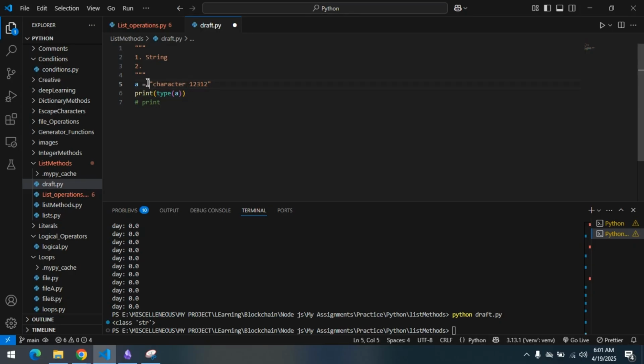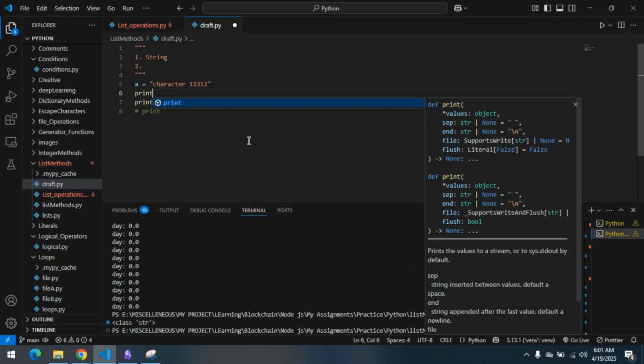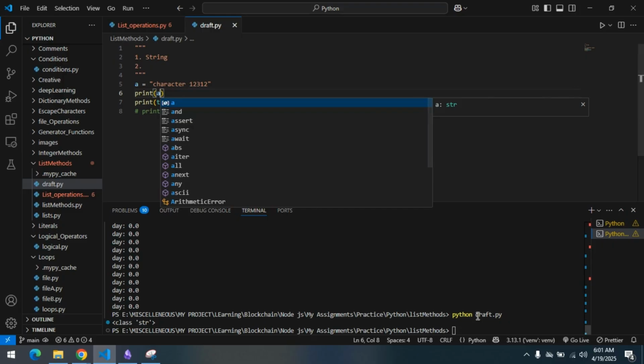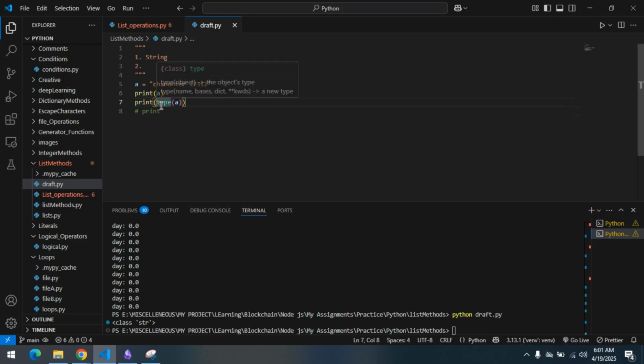Now we've declared a string in a variable called a. And how do you define a string? Anything in between double quotes becomes a string, okay, even if it's a number, right? And if we print a and the type, I'm going to show you how to determine the data type of a.